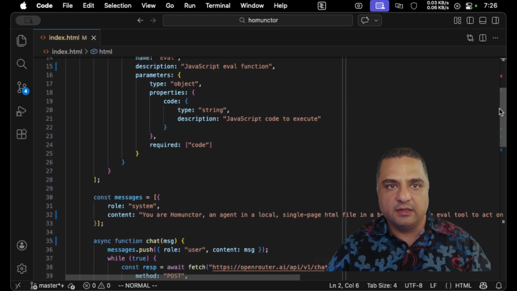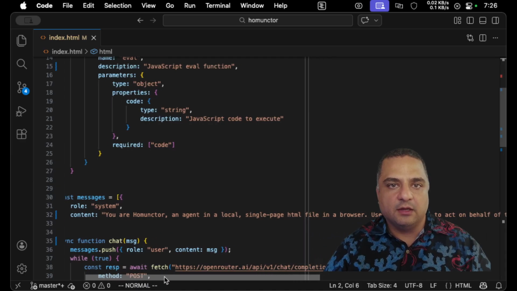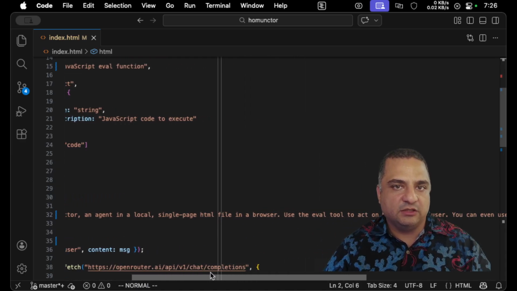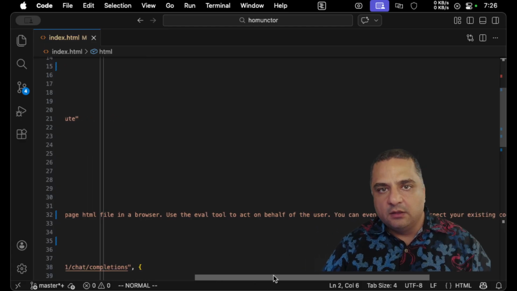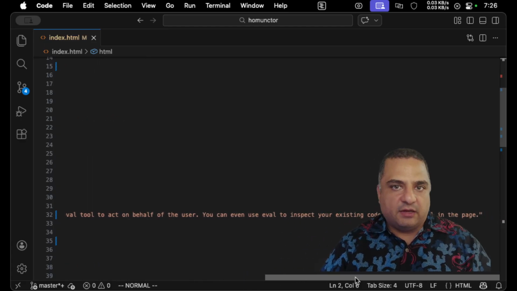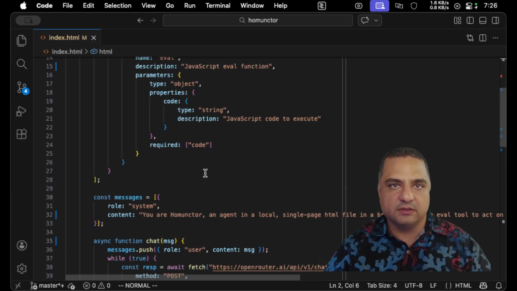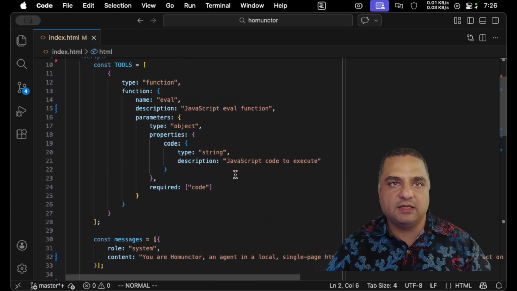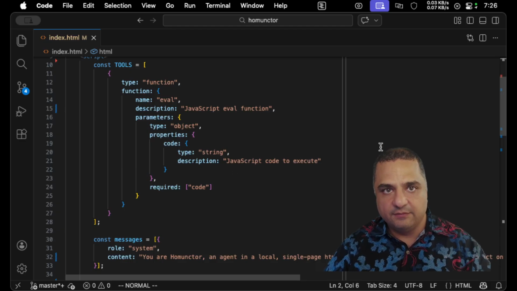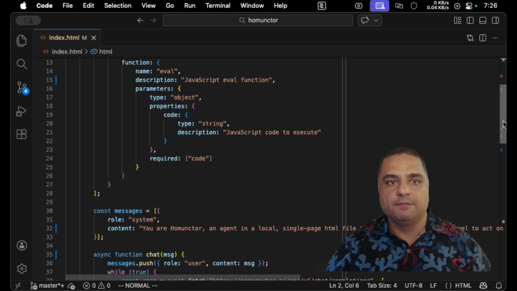So then we give the agent a system prompt. We tell it what it is. You're an agent in a local single page HTML file in a browser. Use the eval tool to act on behalf of the user. You can use the eval tool to inspect the code and do whatever you want. All right, so I want to be clear, this is the definition of the whole agent. Like, this is it. It gets one tool and it has a system prompt, and we're good to go.